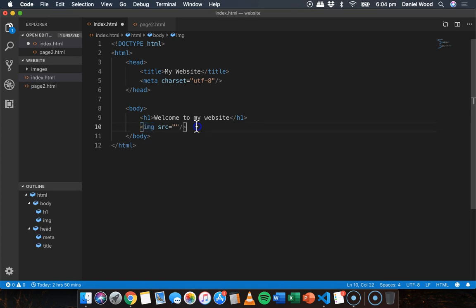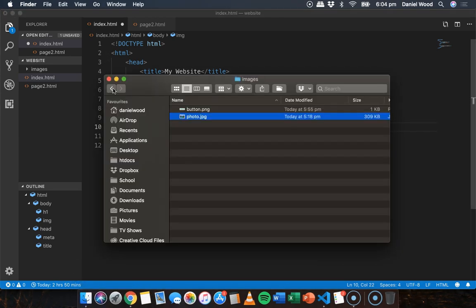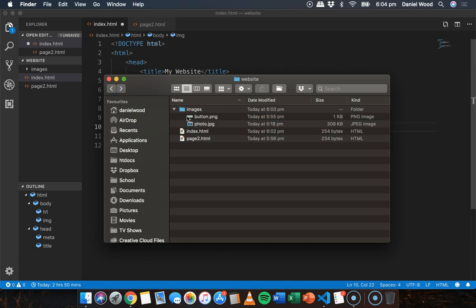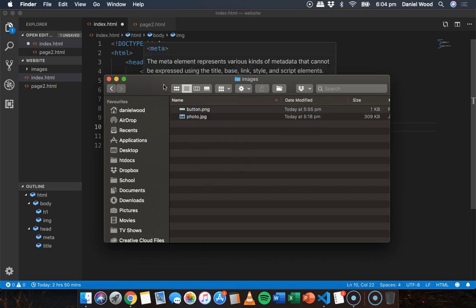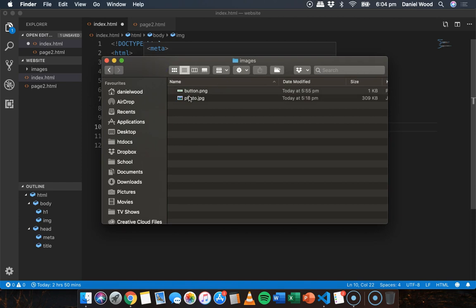So I have a folder here. I have my website folder, and inside that folder, I've got my index.html file, which is the one I'm using, my homepage. And I also have an images folder here. And I want to use this image file here. It's a photo.jpg, so it's a JPEG image. And it's just a landscape photo.